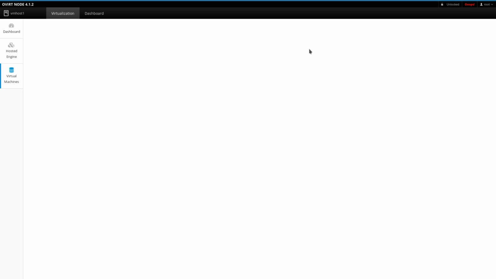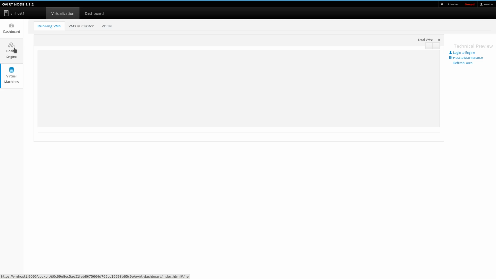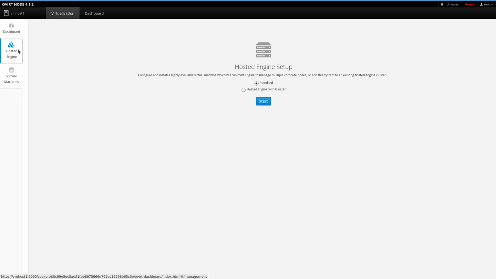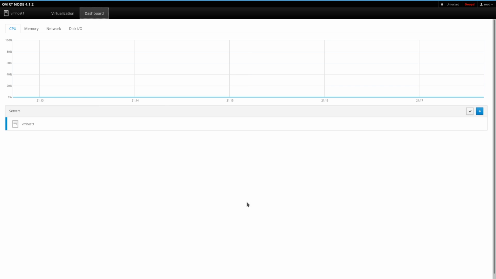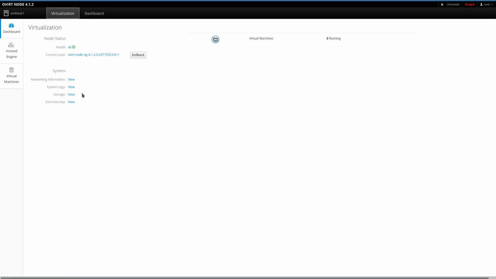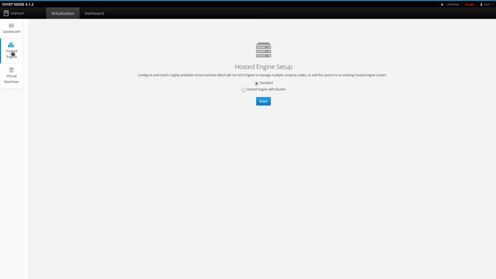Cockpit gives us an administrative interface, but more importantly, it will actually give us the hosted engine. So that will allow us to install the hosted engine, but there are some other parts of Cockpit which can be used for normal administrative tasks, or just to monitor our server. But where we'll go now is into hosted engine, and we'll start to install our hosted engine.